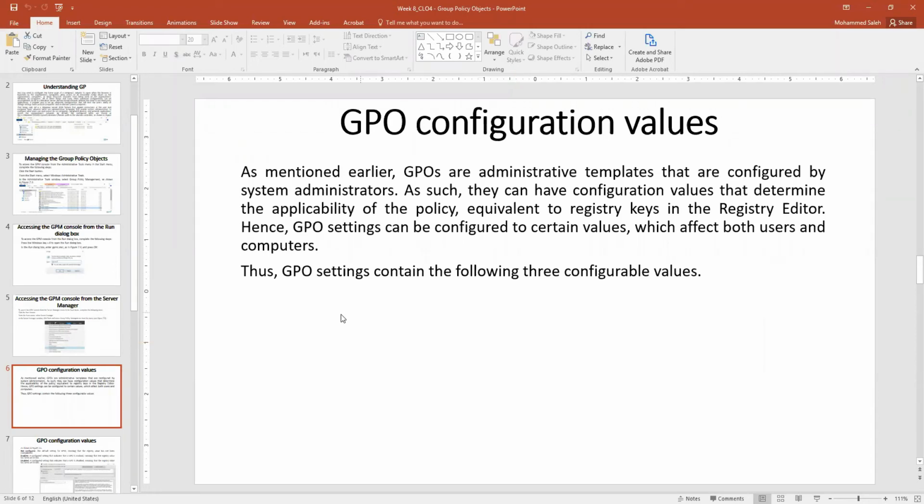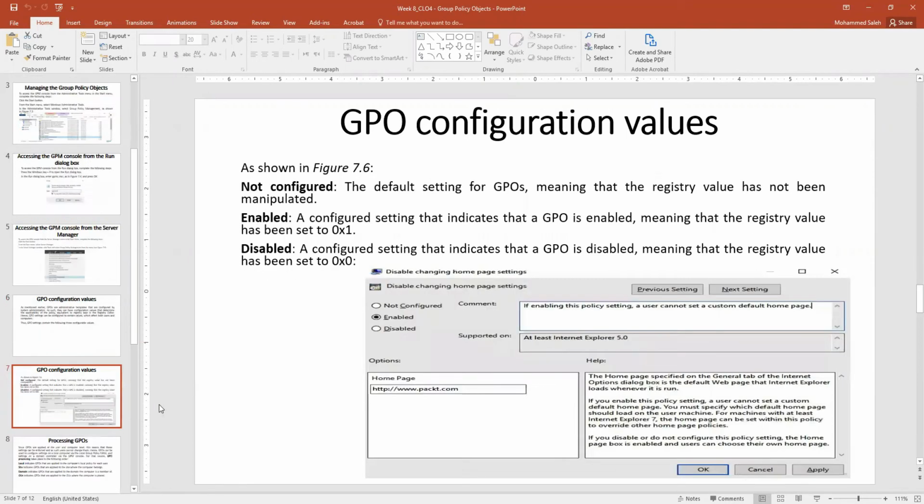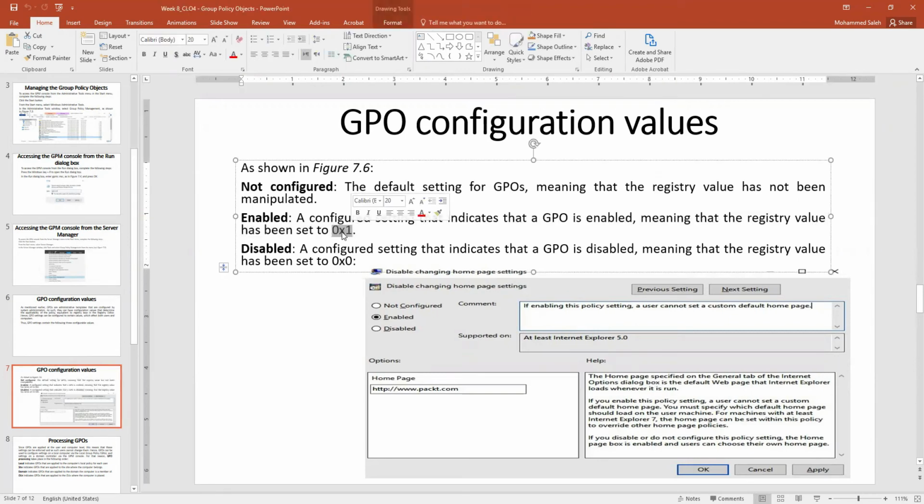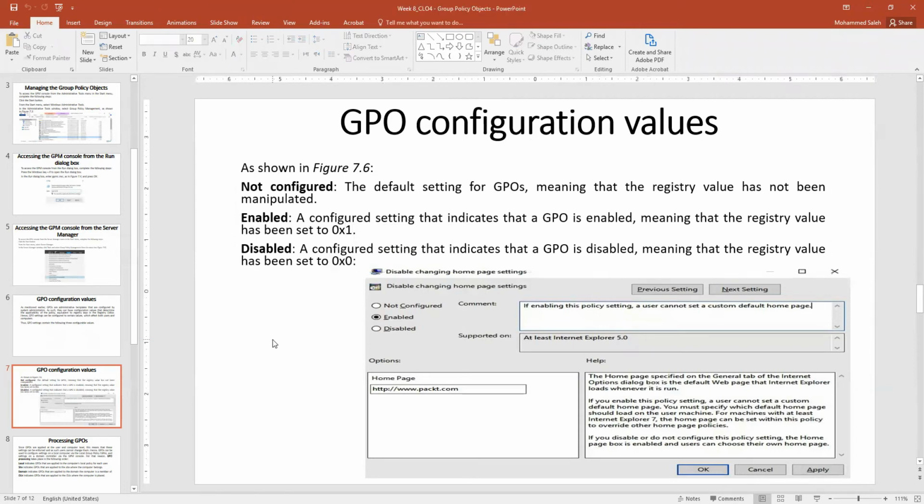There are three values for the GPO. It can be either not configured, and this is the default, so the registry value has not been changed. Enabled means the GPO is enabled and the registry value is set to 0x1, a hexadecimal number. And disabled means the setting indicates that a GPO is disabled and the registry value is 0x0. Please know these values.